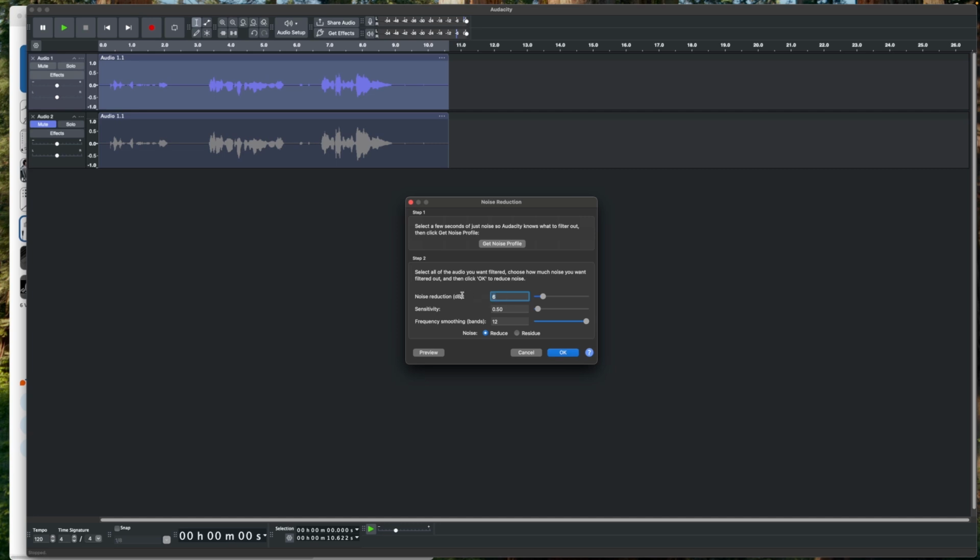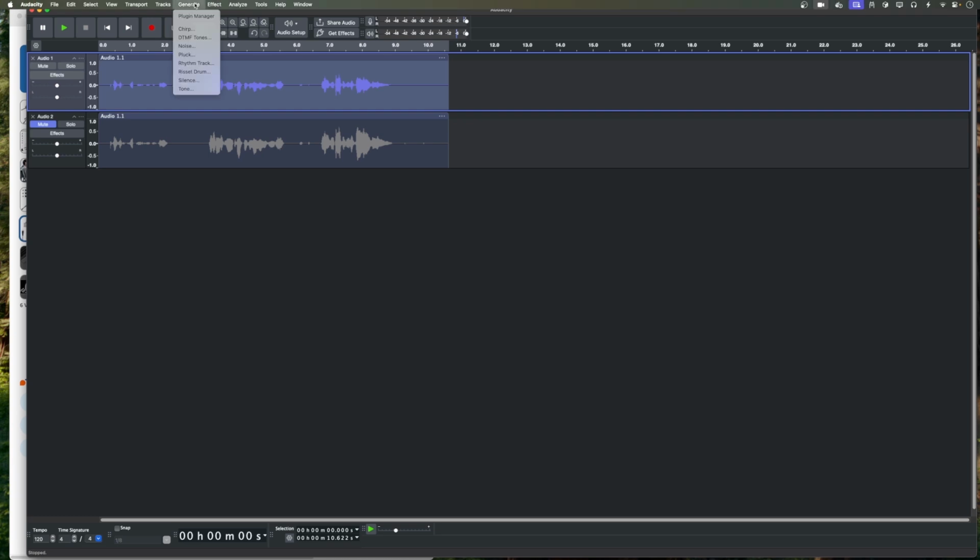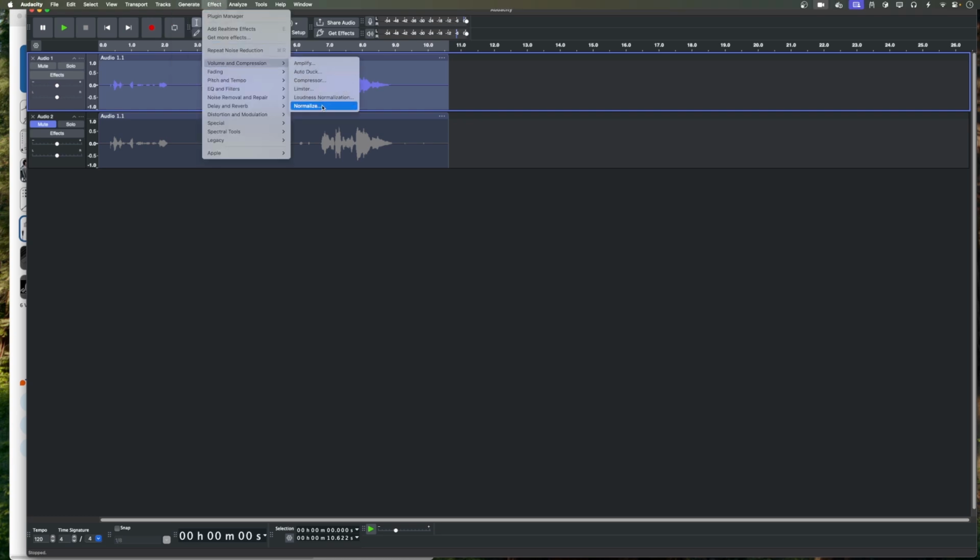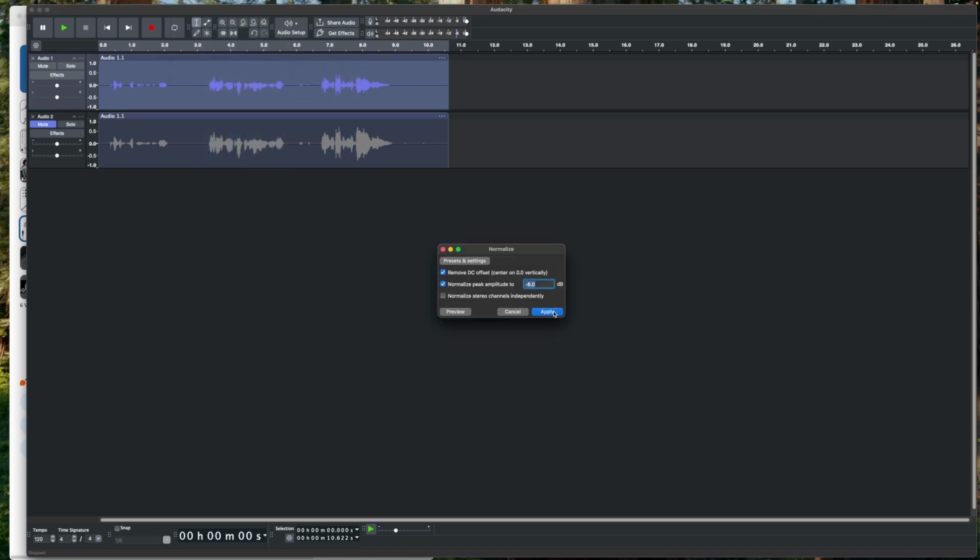So I do a 6.5 decibel for sensitivity, and then a lot of smoothing to try to prevent my voice from being lost. What I will do is hit OK on this, and then re-normalize it again. So I go to normalize again, normalize it back to the sensitivity I was at.